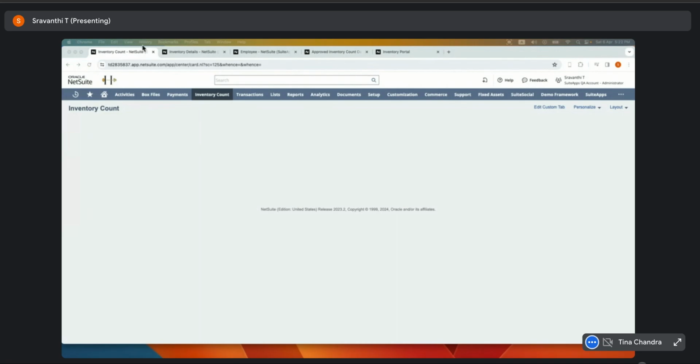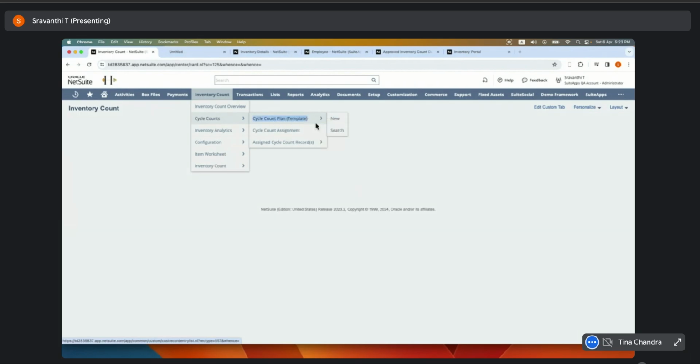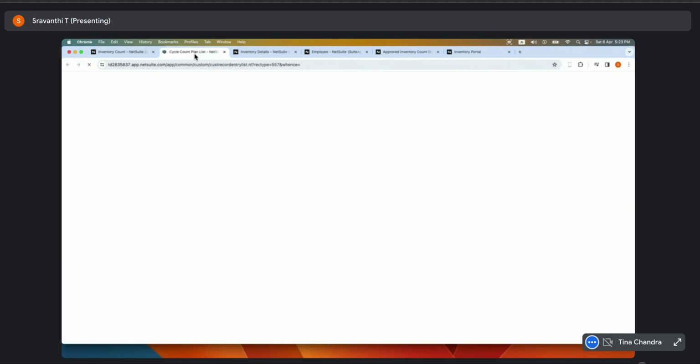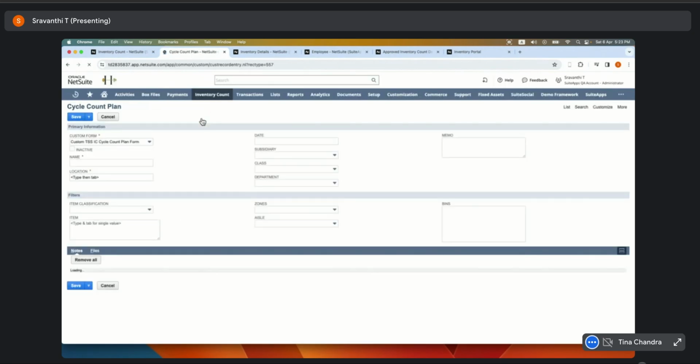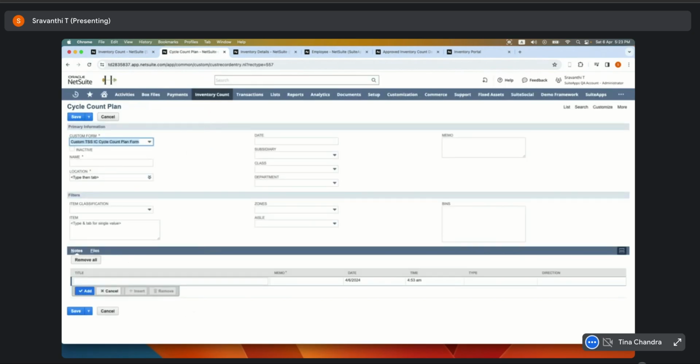So now I'm in NetSuite right now. I go to inventory count, cycle counts, and cycle count plan template. So these templates could be reused at different intervals and can be assigned to your warehouse staff. So now I'll just have to go in here. You could look at the existing inventory templates. If these do not suit you, you could go ahead and say new cycle count plan and create a plan.